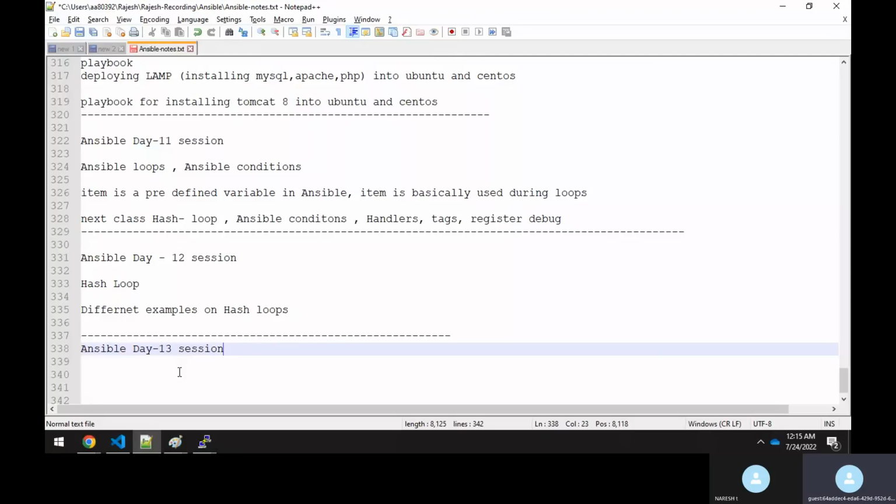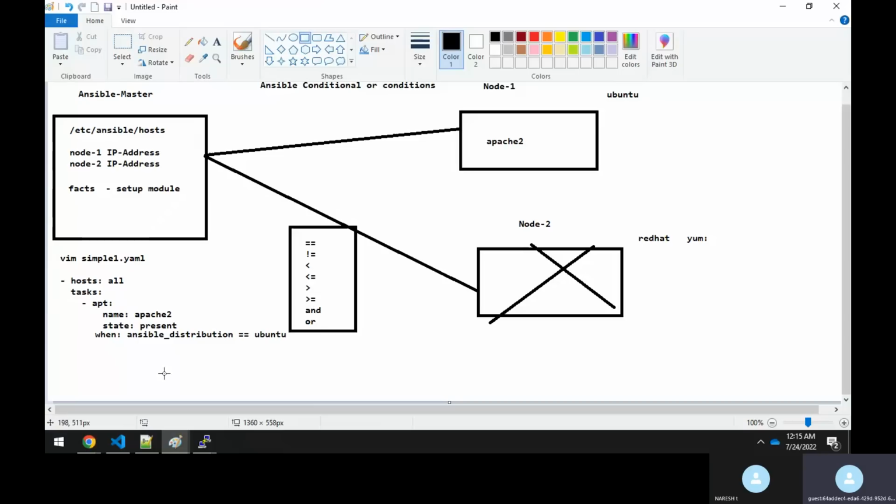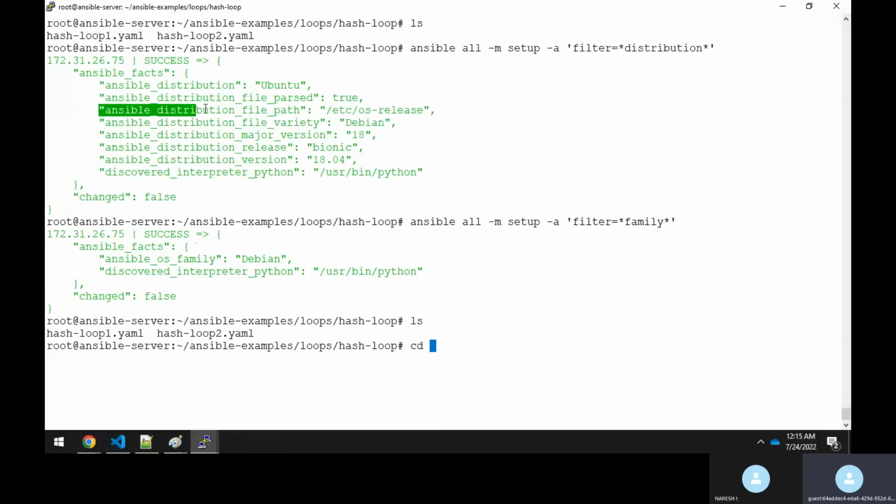We also covered conditions. I explained that whenever you want to use a condition statement, you always have to use when. In this example, the when condition is checking whether ansible_distribution is equal to Ubuntu. We already checked that these are facts, the predefined facts which are already there.